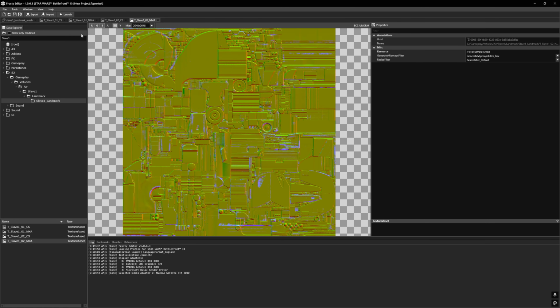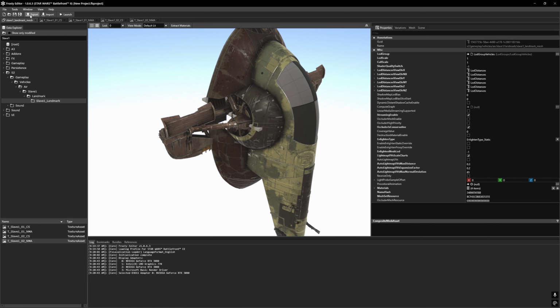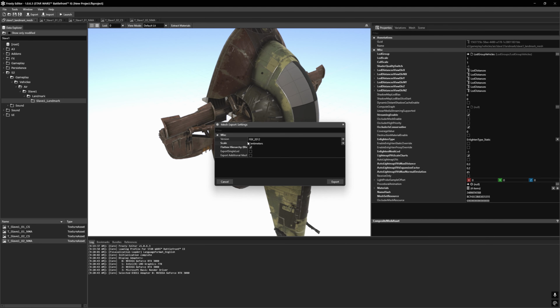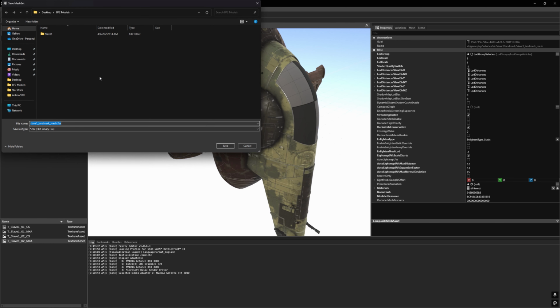So what you want to do now is go to the mesh. You can go to export. And if you downloaded the latest version of the one that I placed in the link below, there's this option that says flatten hierarchy for Blender, and you want to make sure that's checked if you're using Blender. Everything else you can leave default. So you want to hit export and place it in whatever folder you want, and then just hit save.